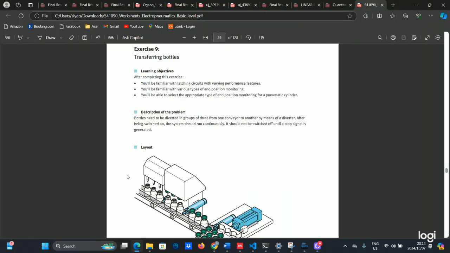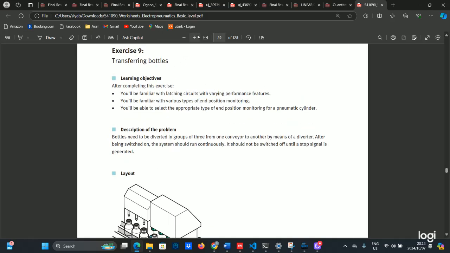Okay, so we will be doing our exercise 9, which is transferring bottles. The parameters of this exercise say we should be familiar with latching circuits with varying performance features, and with the various types of end position monitoring, and you should be able to select the type of end position monitoring of a pneumatic cylinder.